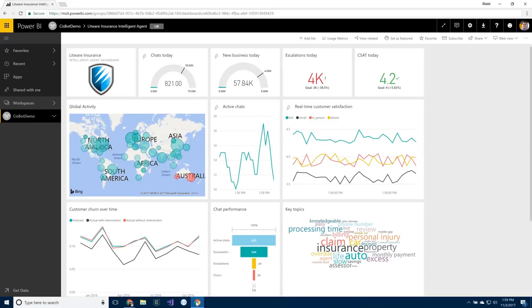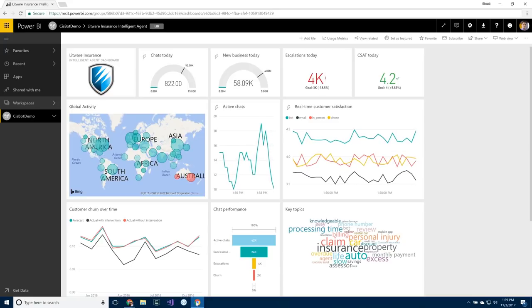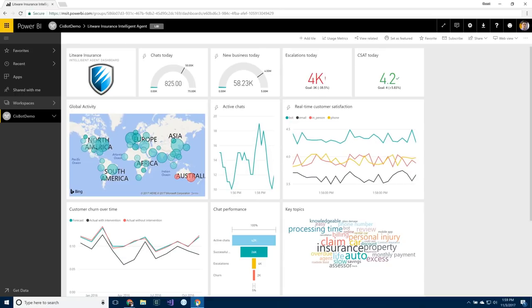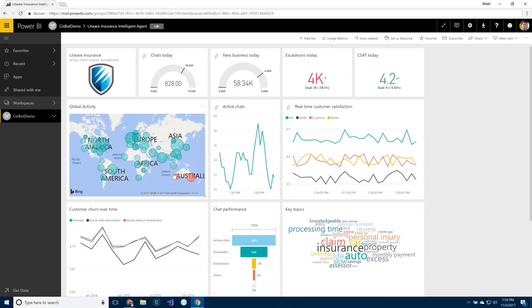So for example, we can get an understanding of customer satisfaction in real time, the number of escalations, and the performance of some of the machine learning models that underpin this, including customer churn. We can also take that data and start to break it down by region. Litware Insurance is a global company, and if we look at their global map, you'll see that in Australia, they're having some difficulties compared to their other offices. So we can actually drill into that and then understand the impact.